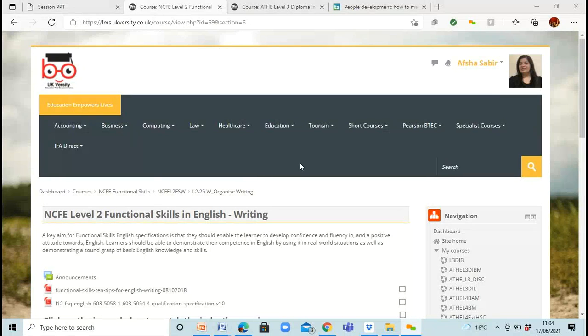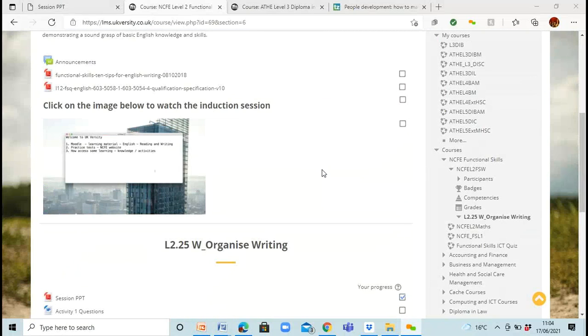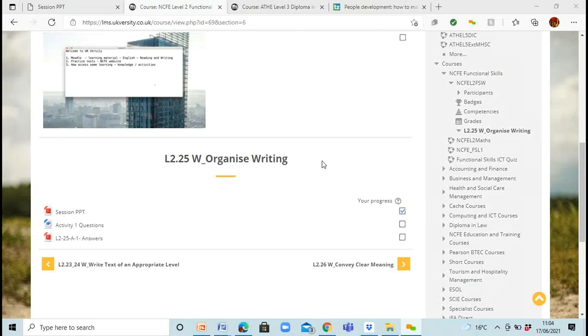We're looking at a level 2 functional skills English writing today. So today we're going to be looking at organising text. Now with this organising text, it's going to be quite simplistic for you. You'll understand once we go through it.